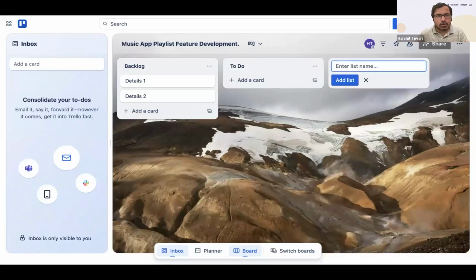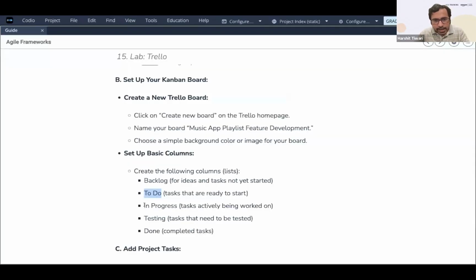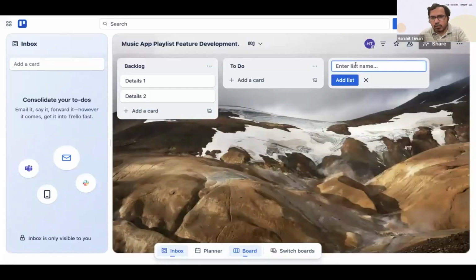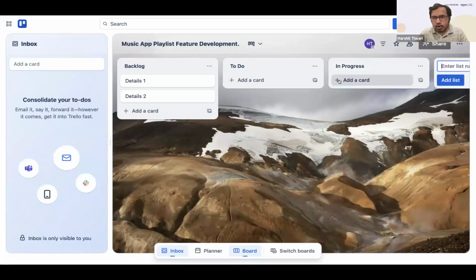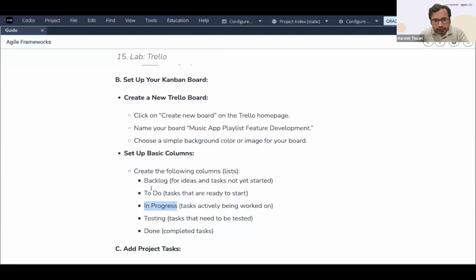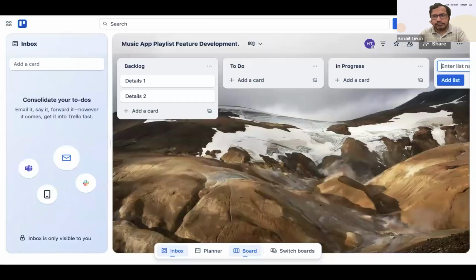Third one is for in progress. What are the tasks that we have in progress? So you copy that, you type it over here, in progress. Similarly, add one more list. Another list will be for your testing, these are the things that we are testing. You can add one more.